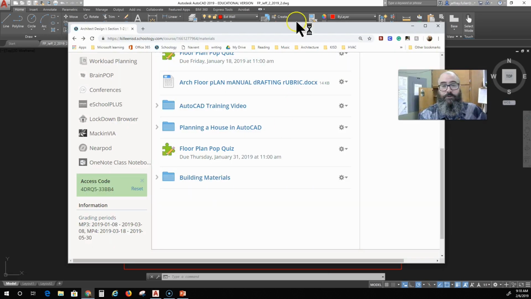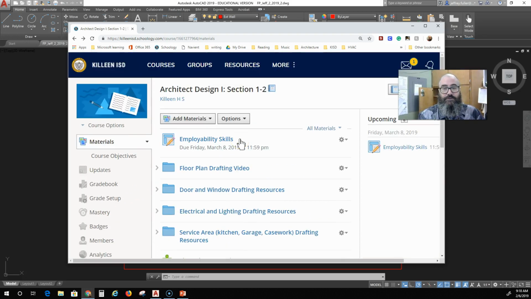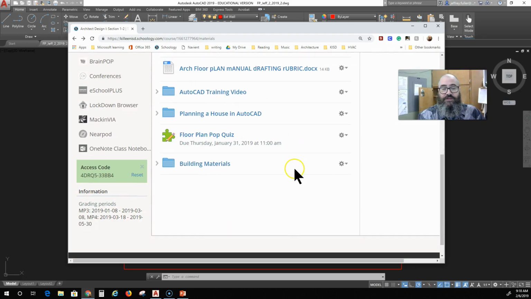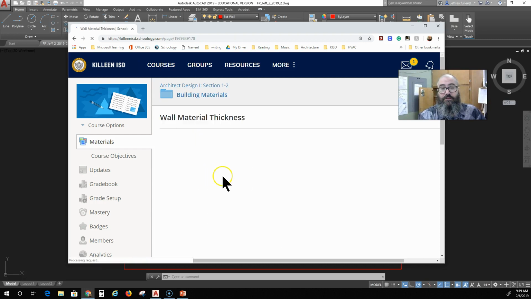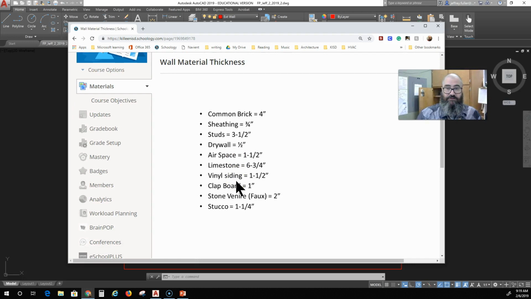So this is just if you're my student. You have your Schoology page with all these resources in it, and you're going to go to the building materials folder, and then the wall material thicknesses. I have some of the common thicknesses of products that are used to build walls. You have common bricks that are 4 inches, your sheathing, which is 3/4 inches, studs 3.5 inches. So all of these different things go into making up your walls.